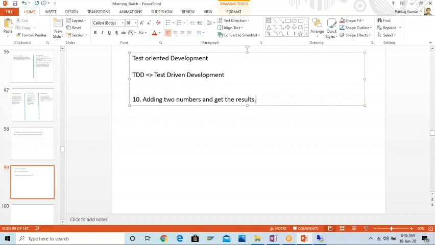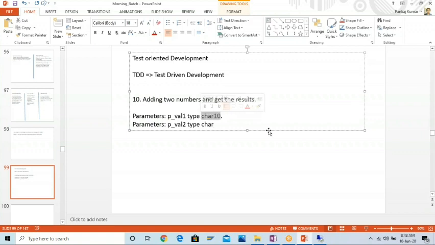So what will the person do simply? He will get the parameters, right? Parameters p_val1 type char1 or char10, whatever. Character data type also supports arithmetic operations, that's why I'm taking the character data type. p_val2 type char. But if an arithmetic operation is there, it's always better to use the integer data type. Though character data type supports arithmetic operations, it's better to use a numeric data type from a performance point of view.